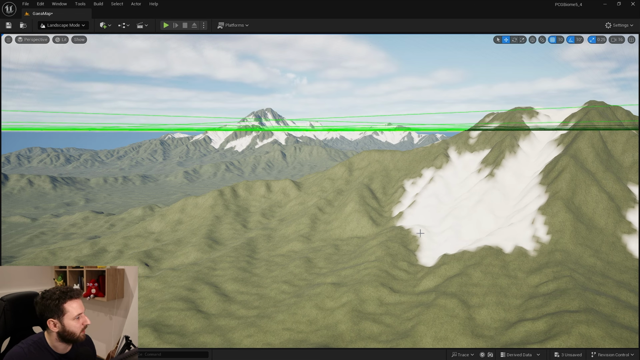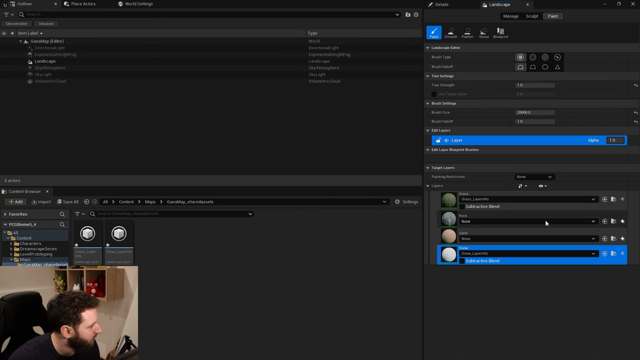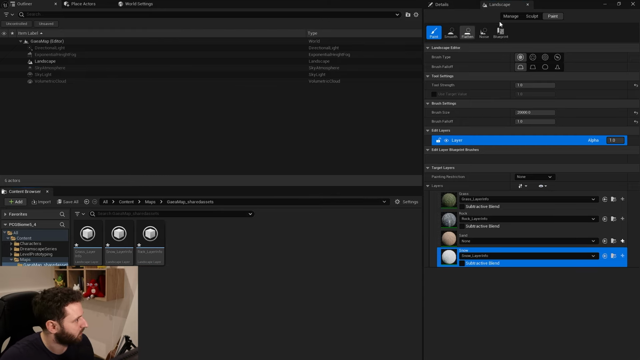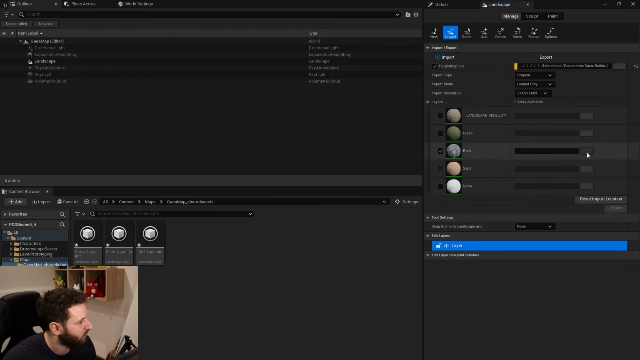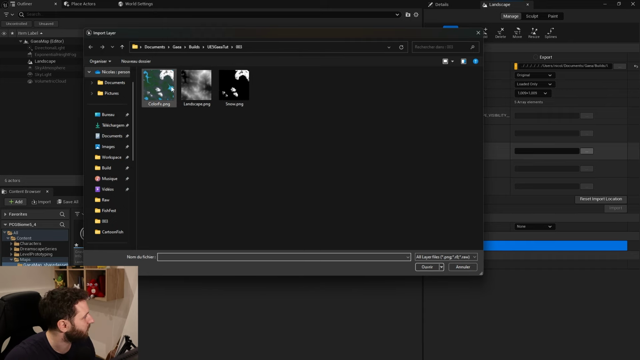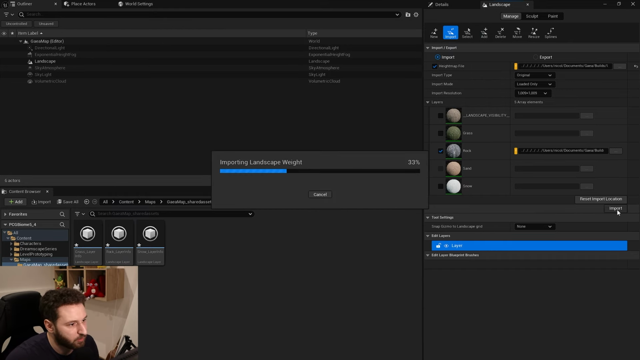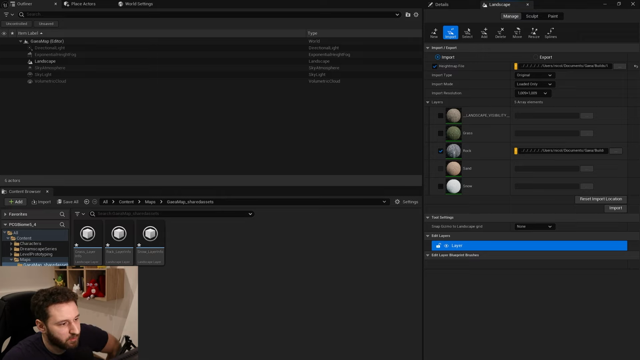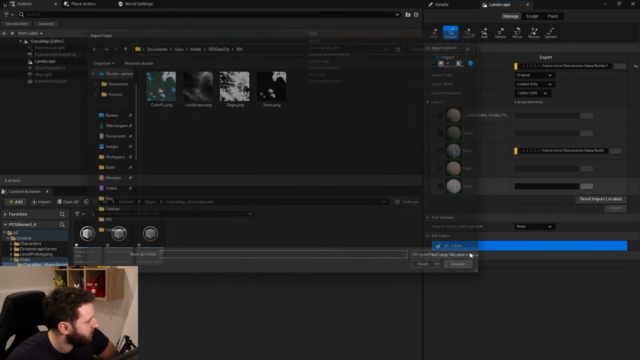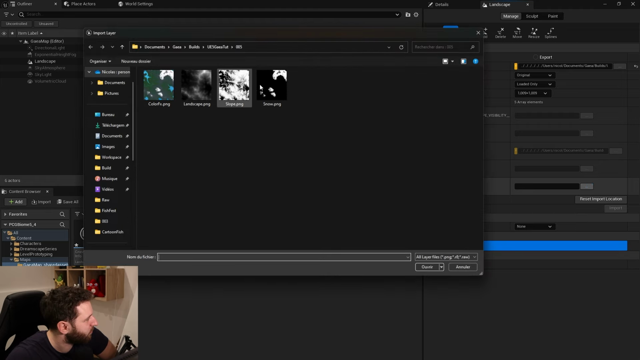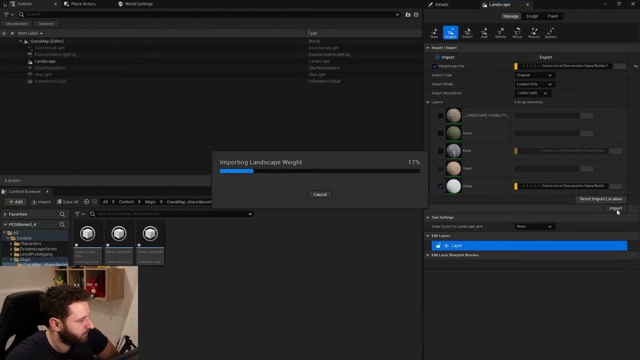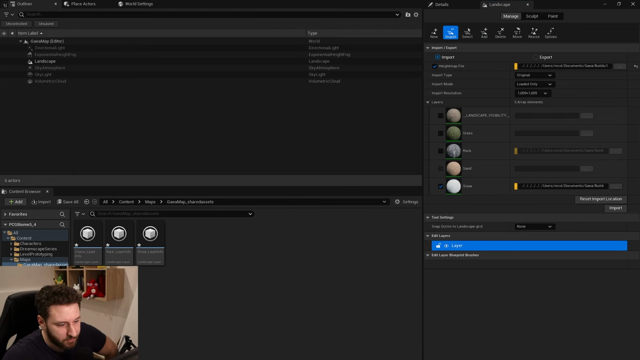I will go back into landscape. I will go into paint. I will add a layer. Tac. Into manage. I can now import this. And I will use this slope. I will import. You will see that I will lose the snow because it will remove the snow and add the rock onto it. So I will just re-import the snow. I will just close the rock and re-import the snow. And here it is. It's perfect.